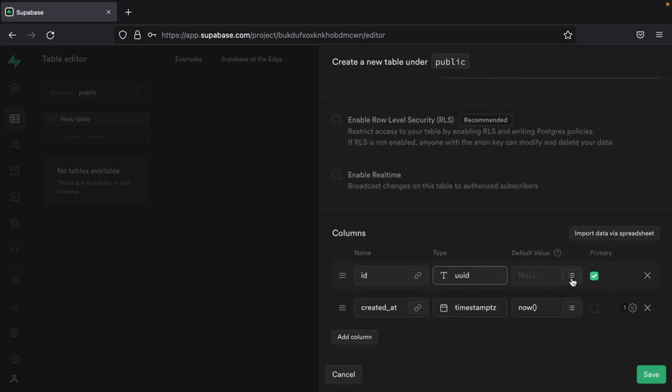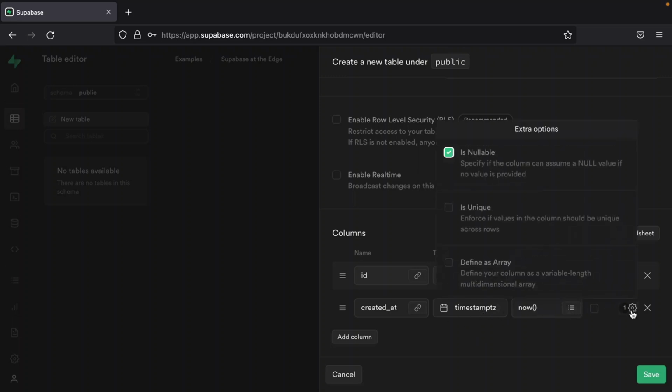And then if we click these three dots under default value, we want to call this UUID generate v4 function to automatically create an ID for us. We then have our created at timestamp, which defaults to whenever we create a new row. If we click this little cog, we can see extra options, and we want to untick is nullable because we should always have a created at date.